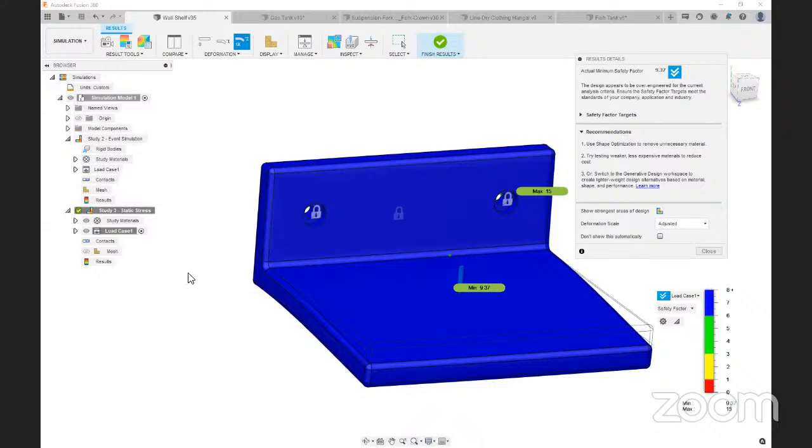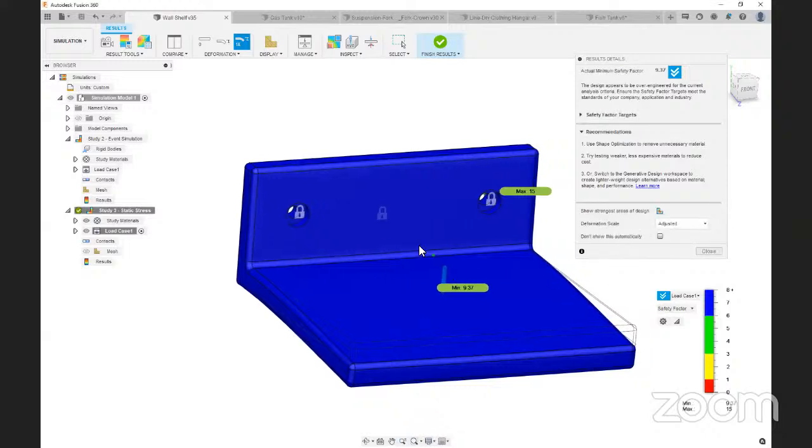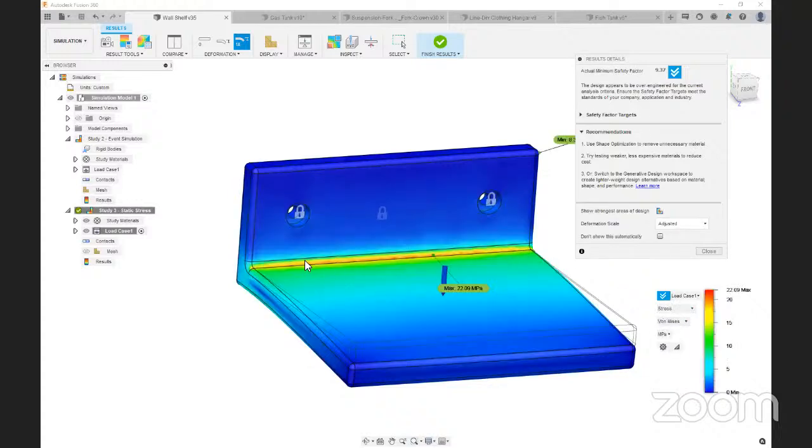We just want to make sure it's higher than 1 roughly here. The higher, the better. But then if it's too high, it might be over defined or over designed in this case. So you can definitely cut back some weight here. And then we can see some of the stresses that are being applied to the edges there.